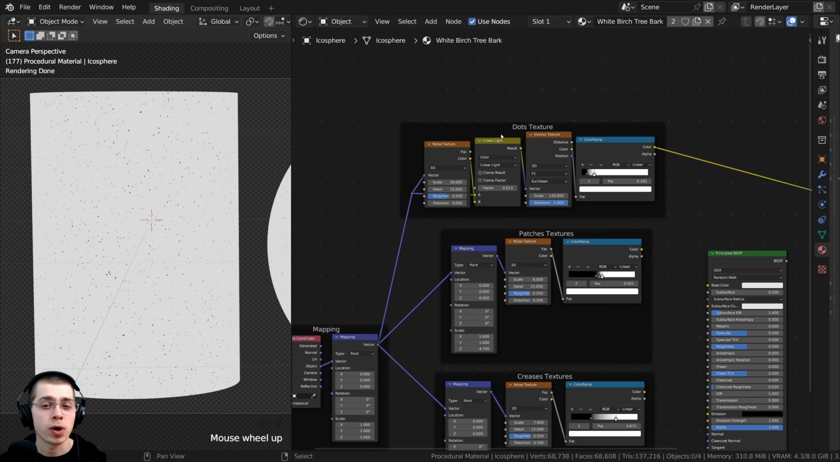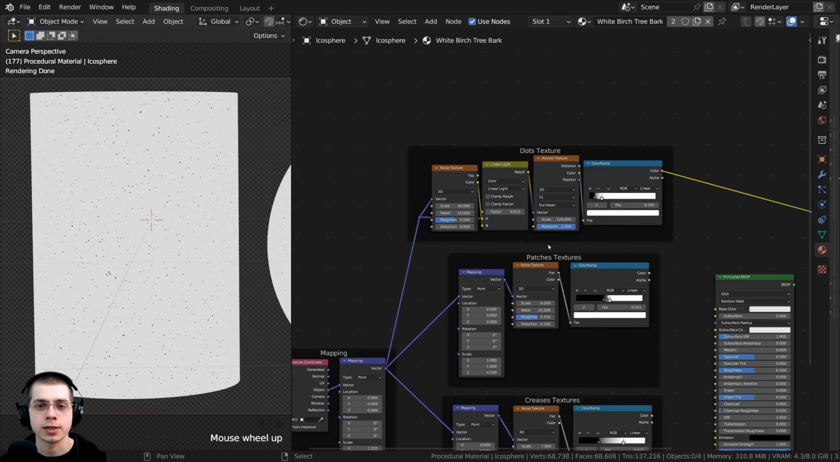And then I do want to make one more small group of textures, and that's going to be some overall noise over the entire material.